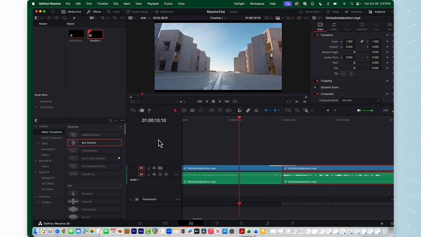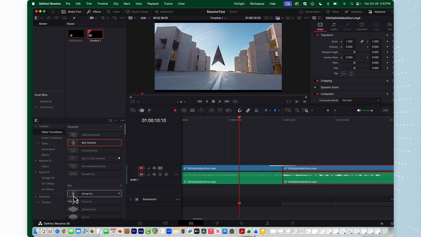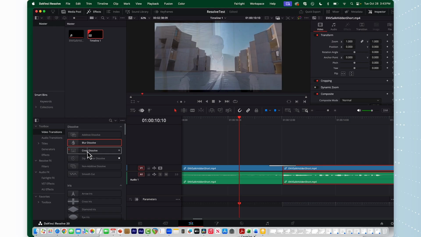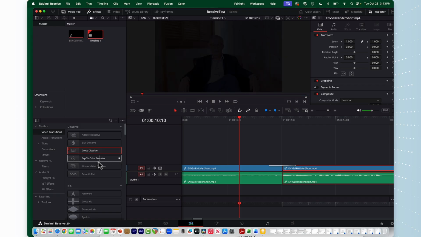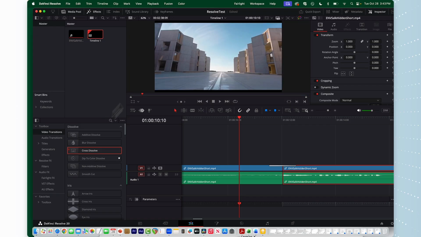Okay, so that's blur dissolve. And the cool thing about it is you can try it out before it even, by scrolling like this, dip to color. And that is the video transitions.